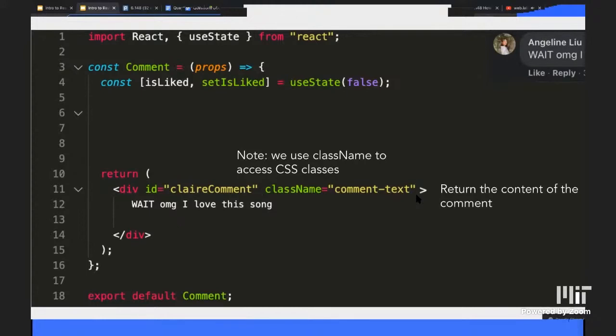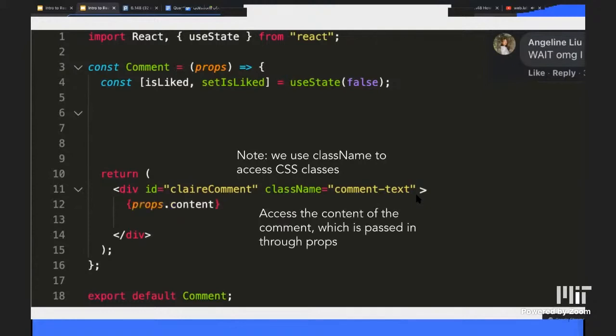So what's wrong with this, though? If we use this, this is the only comment that's going to appear on Facebook all over the place. So what we actually want to do is use props.content.